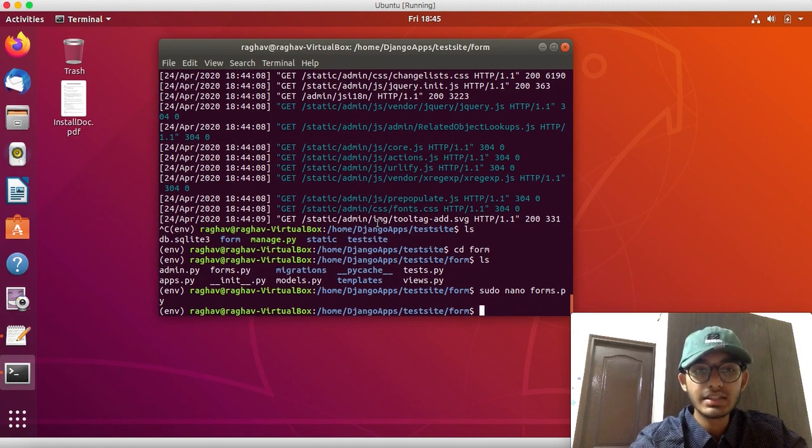Now we'll have to make changes in views.py. The views.py is responsible for how the form is displayed and how it is in the app. So let me show you what I have written.